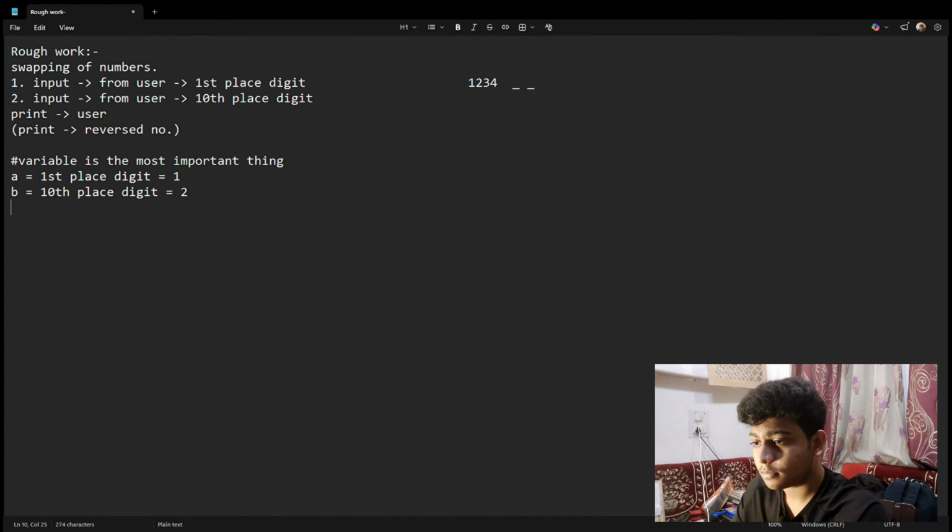Then the non-reverse or non-swapped number we'll get is, print, it would be 21, right? Because 2 is at the 10th position over here and 1 is at the first position, which would be over here.